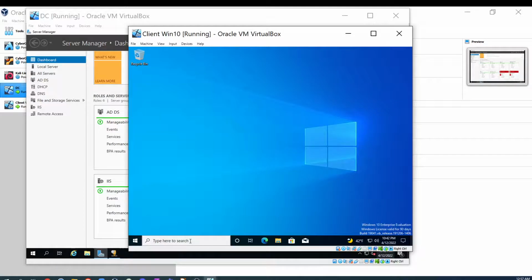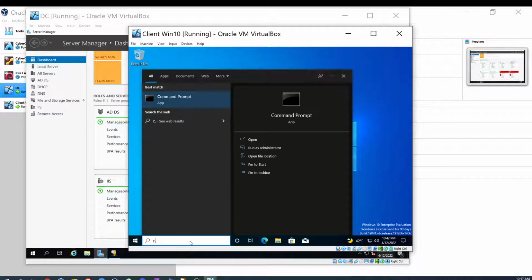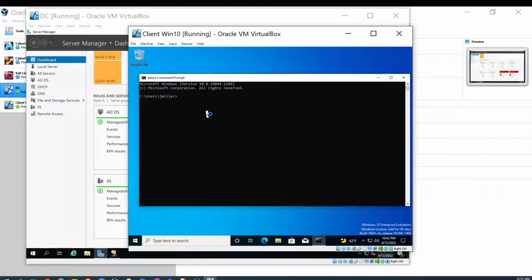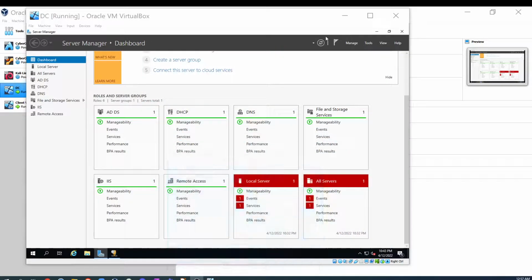So you can see we signed in with this user that we created on the Active Directory, and we can see the name here, the DC domain J Miller. Alright, so I'm going to put this VM down, and we can go to our Active Directory.